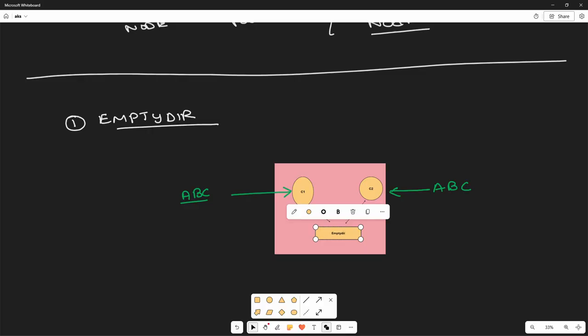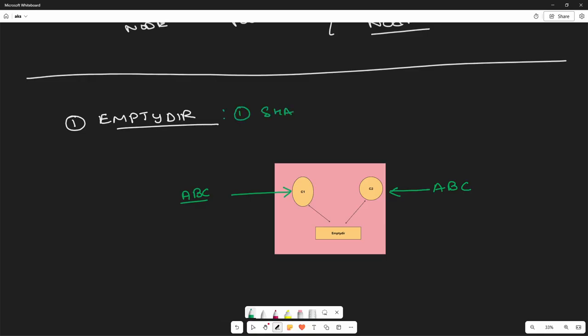So what is the exact purpose of emptyDir? The first purpose is to share a directory between containers. I have created this folder with the name emptyDir. It is shared between container 1 and container 2, and whatever I put in container 1 on this path is automatically available inside container 2.